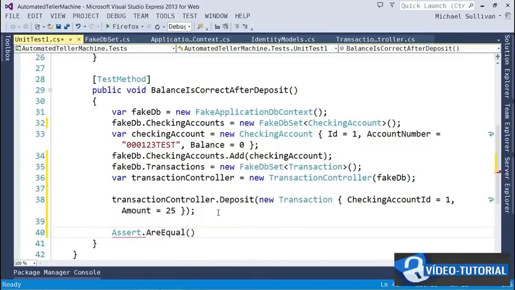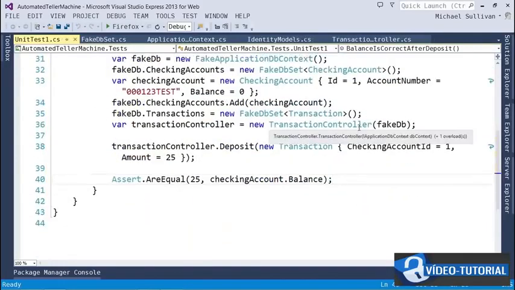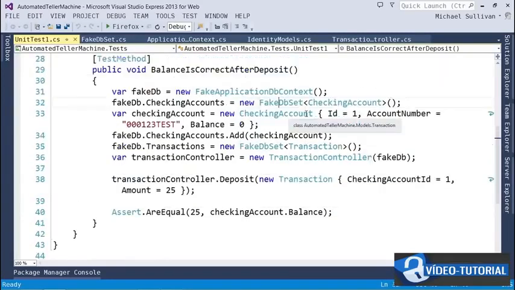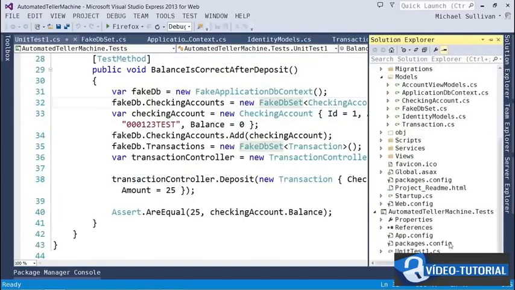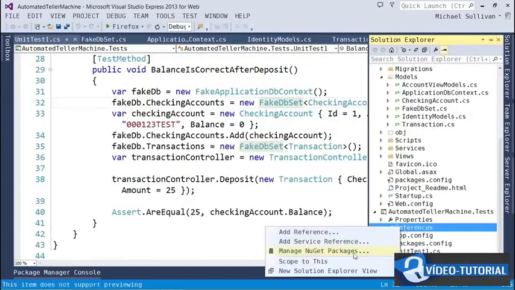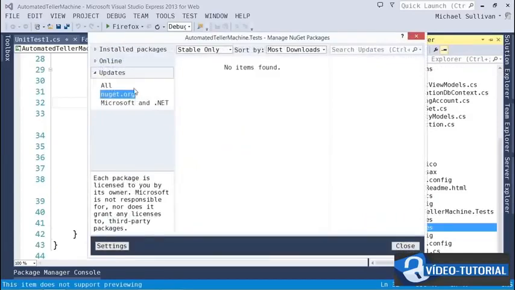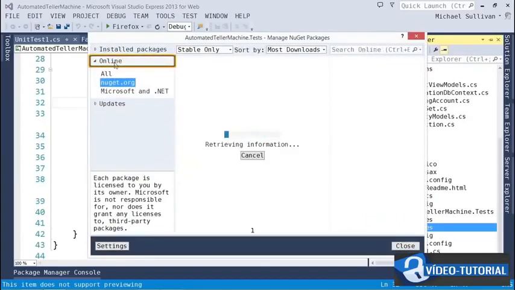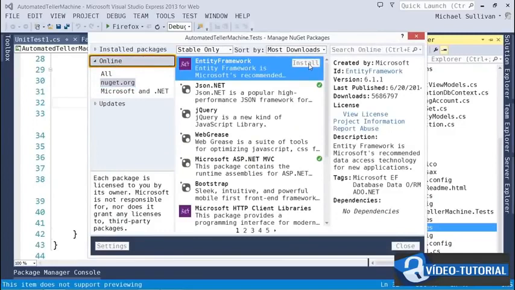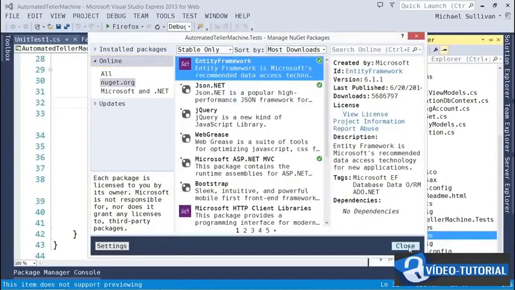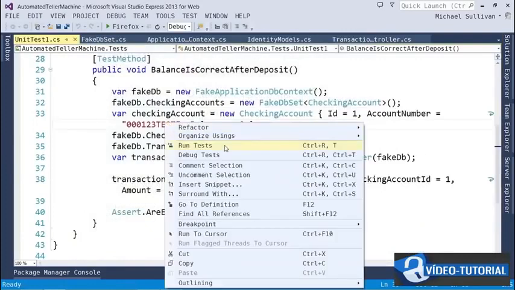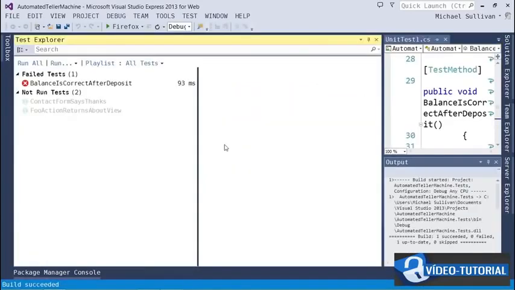Before we run the test, one thing we'll have to add is a reference to Entity Framework so that this project can correctly resolve these fake DB sets as IDB sets. So let's grab that with NuGet for our test project. Right-click References, Manage NuGet Packages, and then switch to Online on the left and install Entity Framework. Now let's just right-click and run tests. And now we get our red test because we haven't yet written any code to update the account balance.